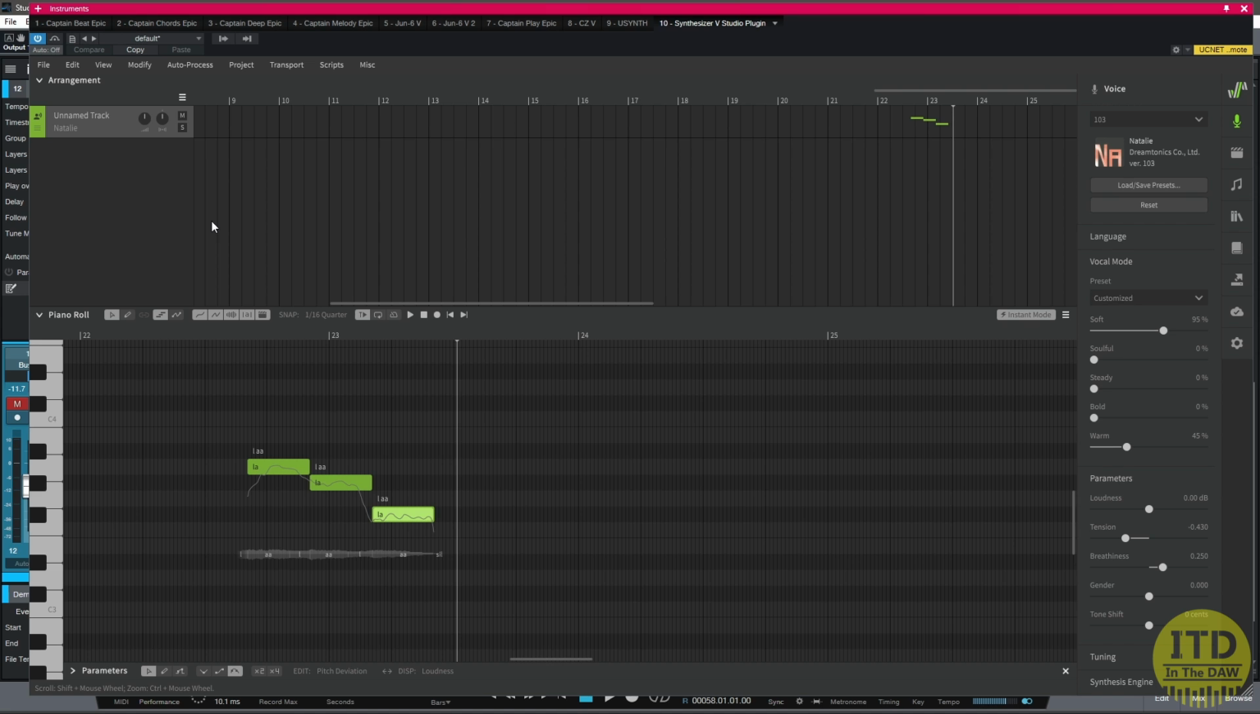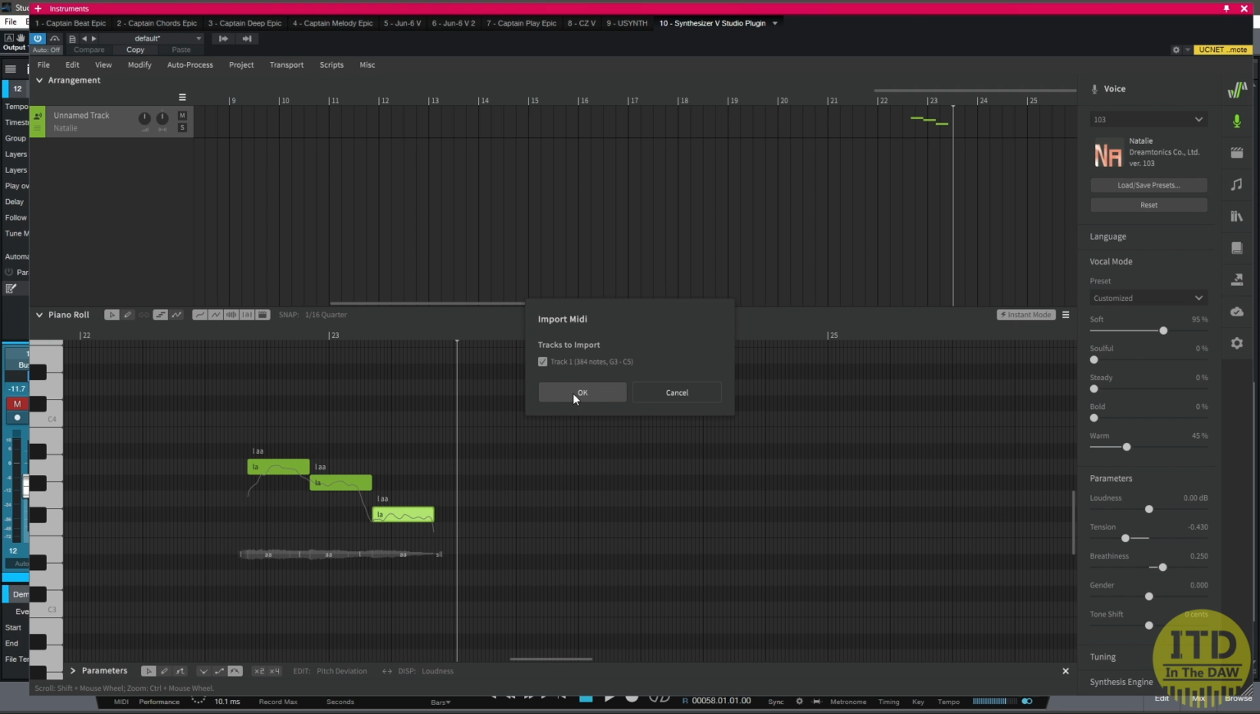This works very well when you import the audio into the session, or what I do is I import the MIDI. So I go to import, I discard the session, and I import the tracks. So what I'm doing is I'm importing the chords that I made for the session that we worked on earlier, and I hit OK.